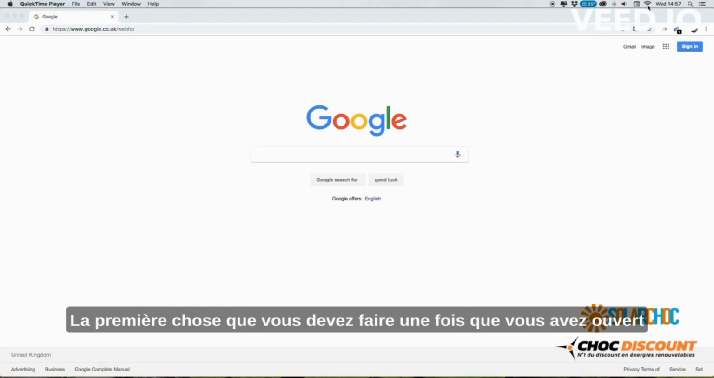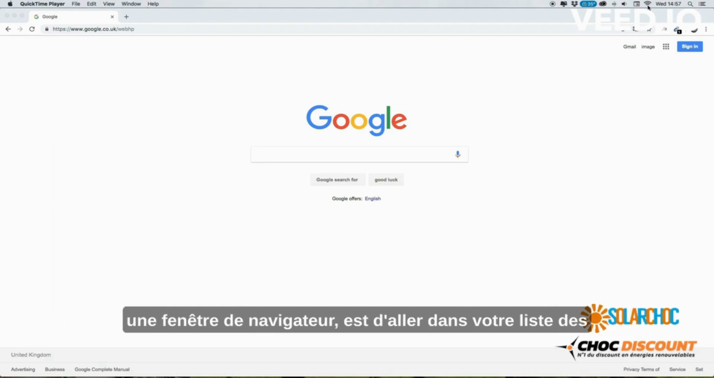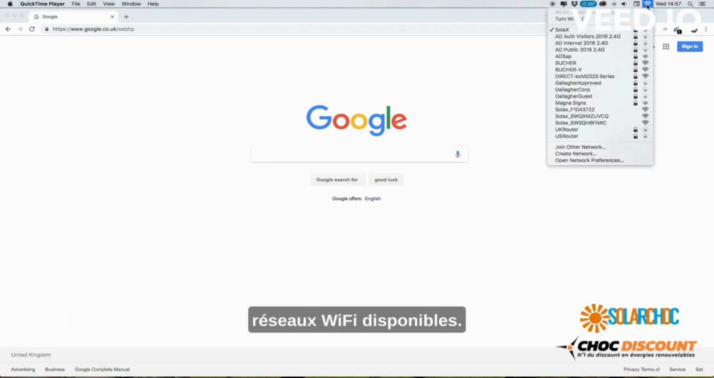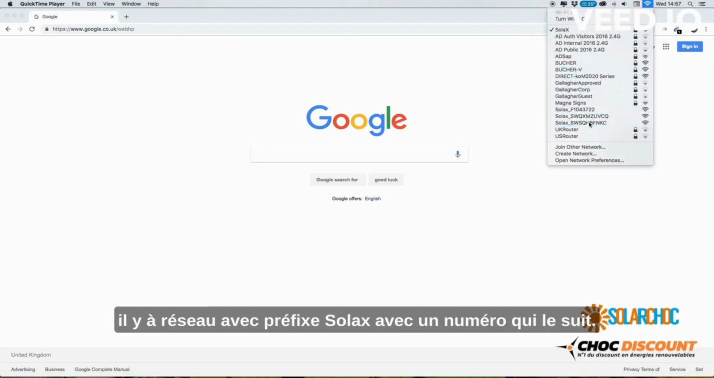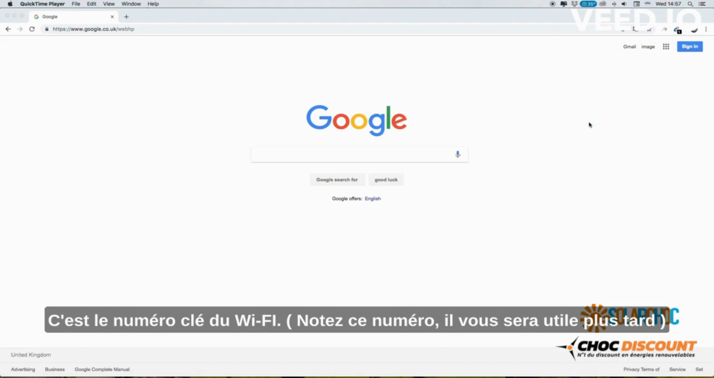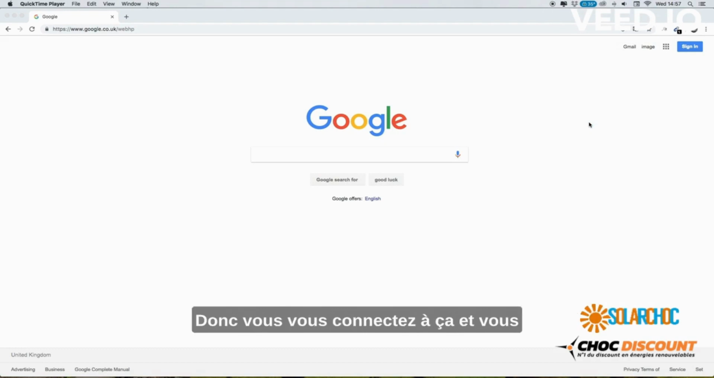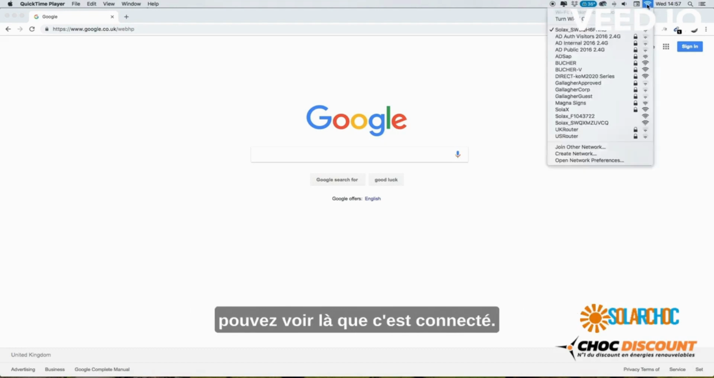Once you have opened up a browser window there, go to your available list of Wi-Fi networks, and you'll see one there that is prefixed SolarX with a number that follows it. That's the device number. So you connect to that, and you can see there that it's connected.